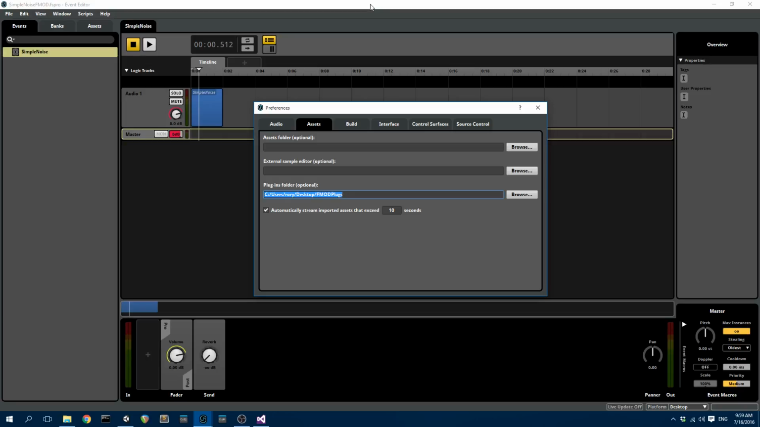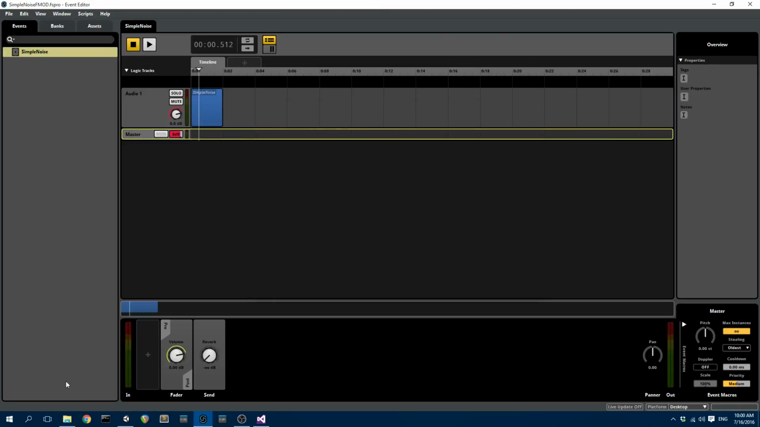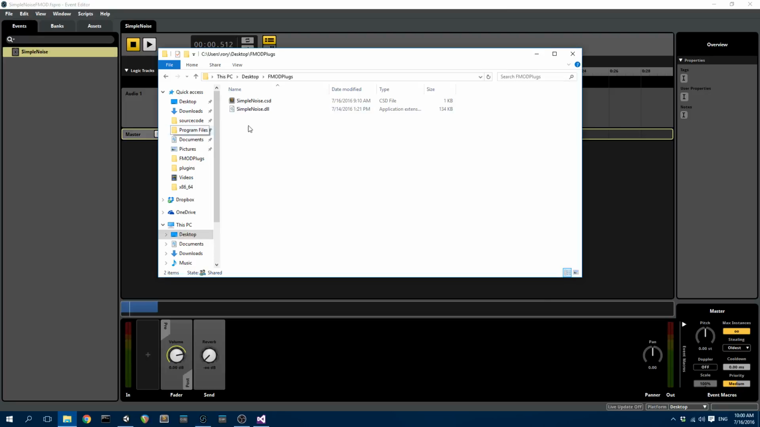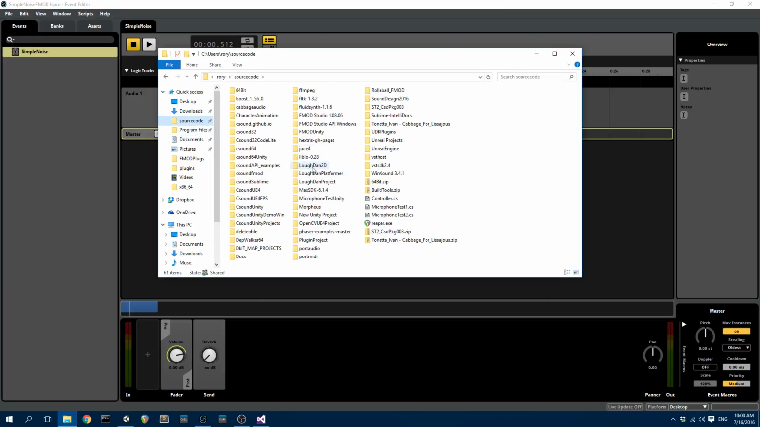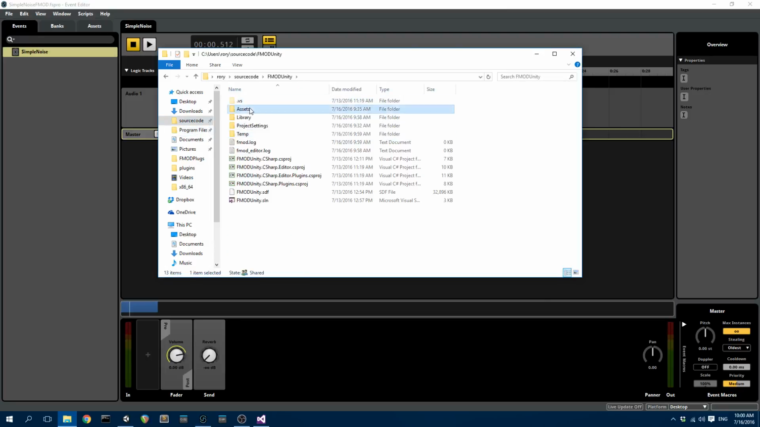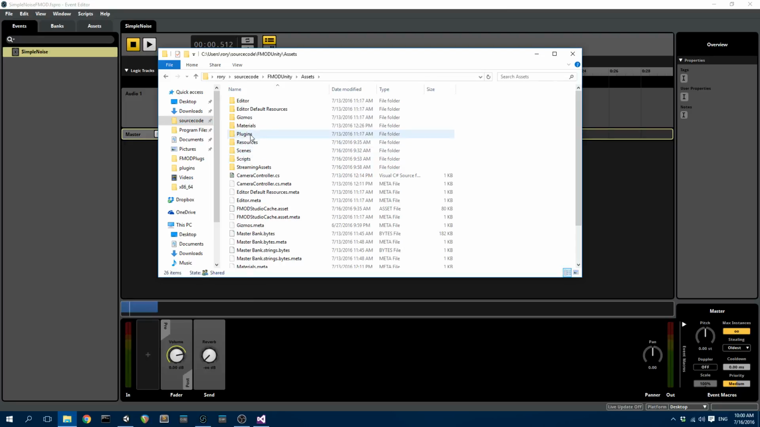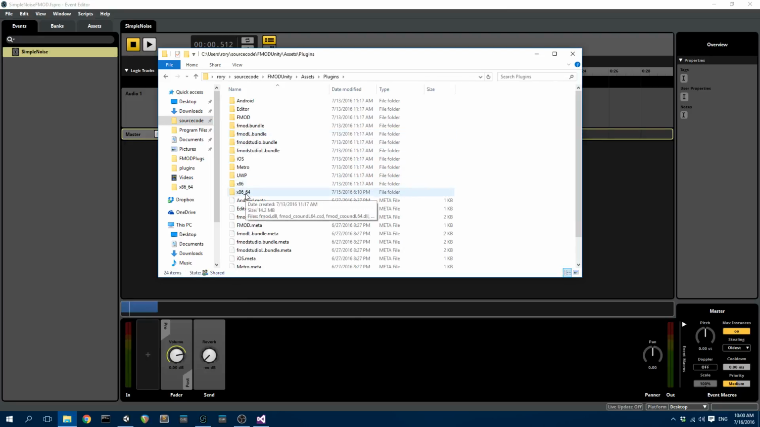Okay, and Unity always looks in the same folder. And that's a folder within your project directory. If I go to my project directory, it's called FMOD Unity. Assets, Plugins, and it's in this folder here, this x86_64 folder, that Unity is going to look for those plugins.